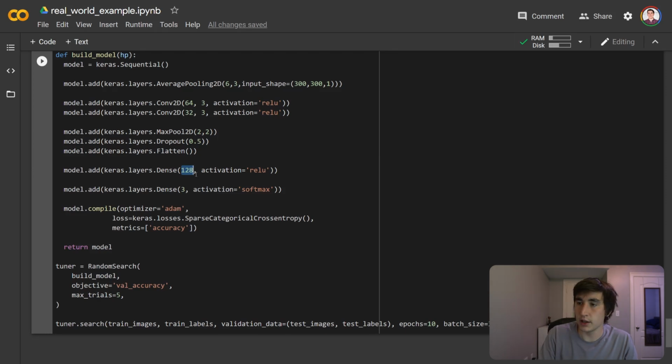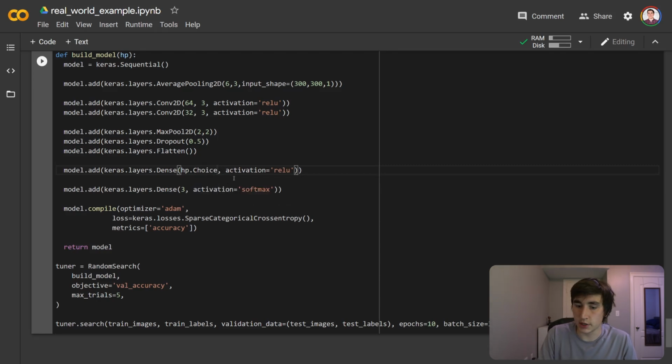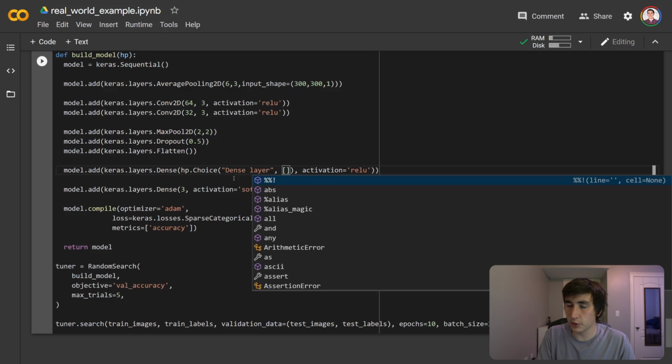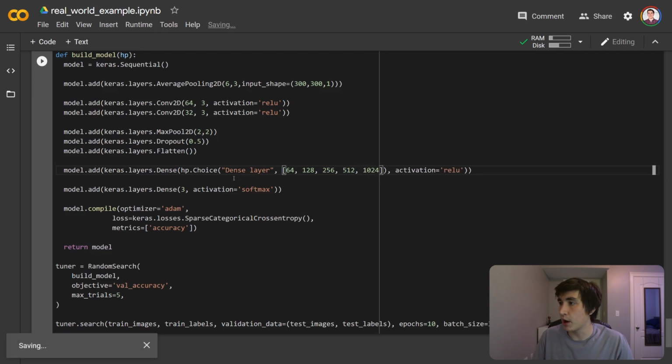So I'm going to set this, instead of just 128, it's going to be now hp.choice. And we now need to pass in a name whenever we're using one of these. So I'm just going to call it dense layer. And now what do we want for our choices? Well, our initial was 128, so we can keep that in there. But how about we also try 64, maybe 256, maybe 512, maybe 1024. So now we have 5 different options here.